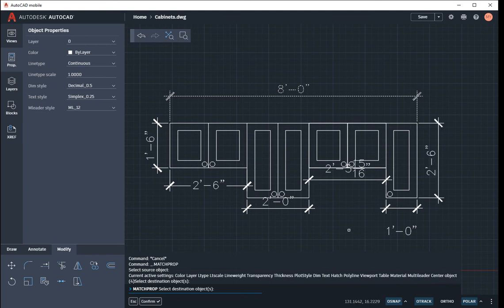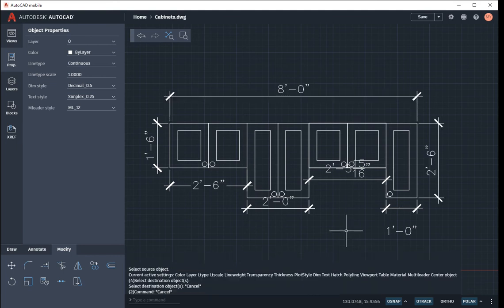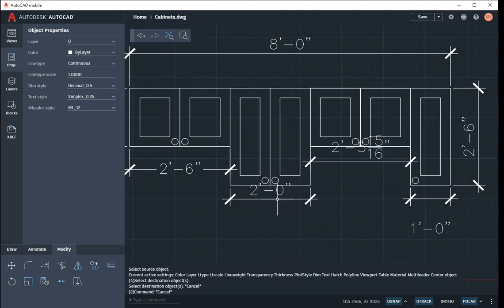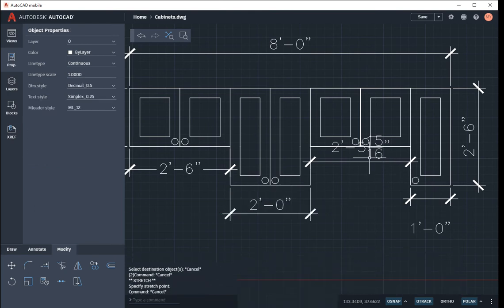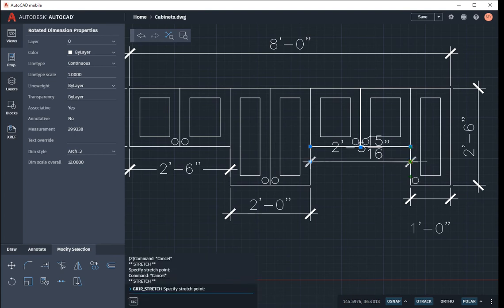I'm going to go ahead, click on some of these dimensions, and just kind of drag it down a little bit further, because again, it's cutting into our object, overlapping. I just want to make this as easy to read as possible, really.